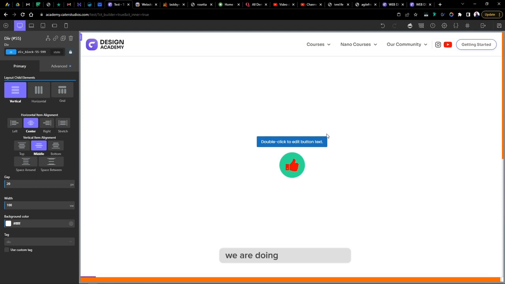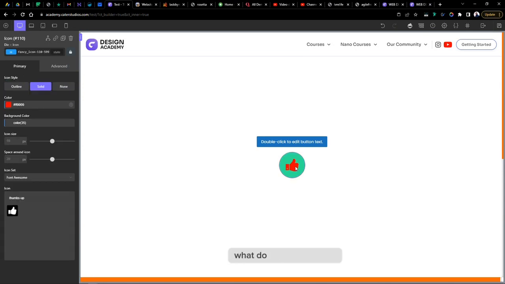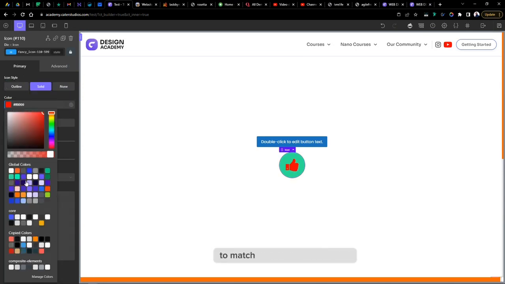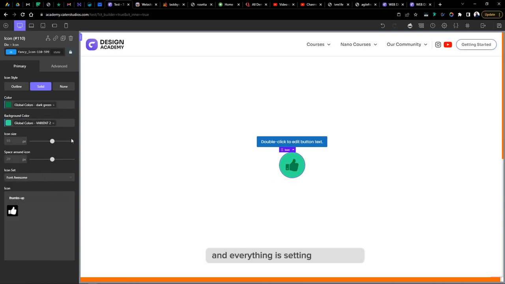As you can see, we are doing the wrong thing because the color we have as the icon color doesn't complement the background for that particular icon color. So what do we do from here? We select on icon color and we are going to switch the color to match the background styling. So you see from here, everything is setting up in place.